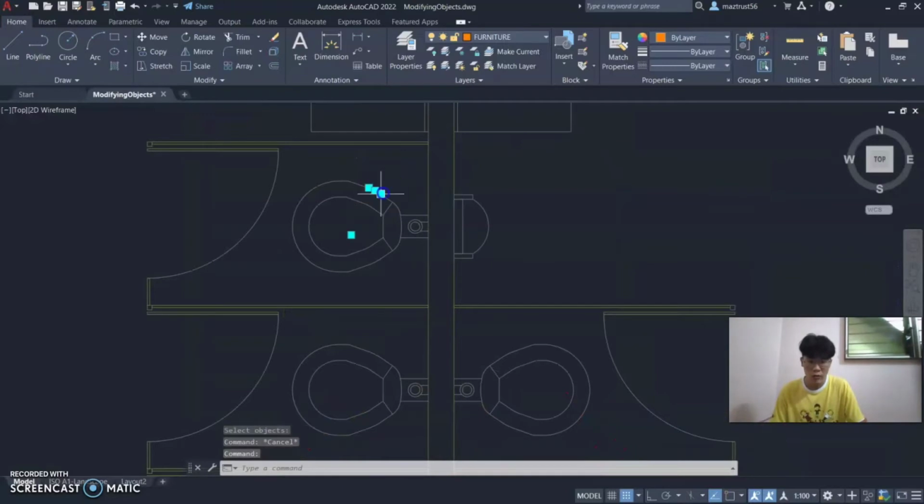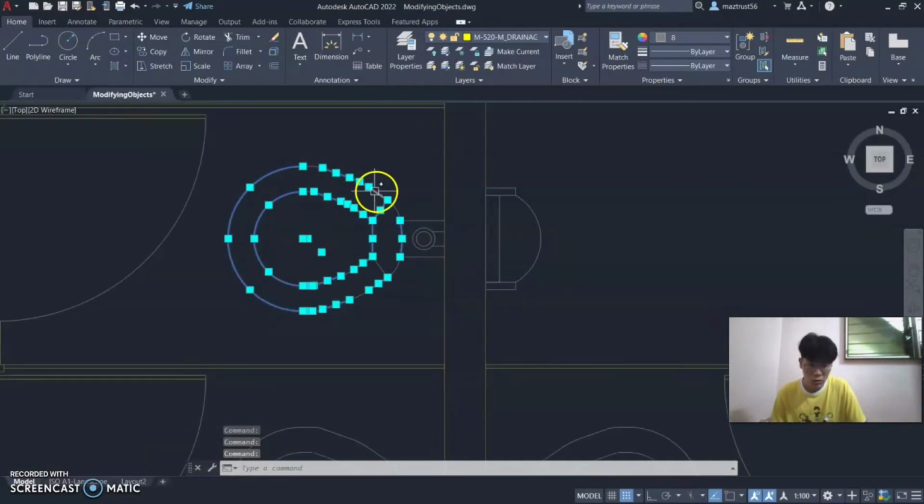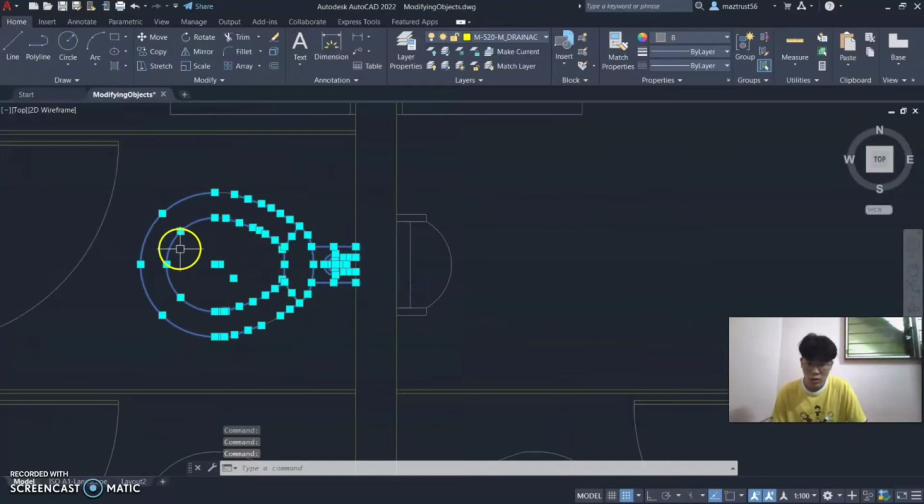You can see after I press it, it didn't stay like this one. It's already broken into many parts. Actually, this block is formed by lines, polylines, circles, and arcs. You can see there are many parts that form a toilet. After I press it, it is already separated into many parts.